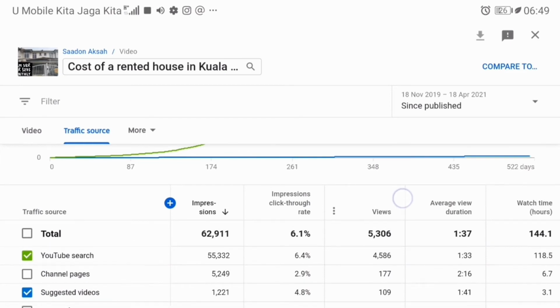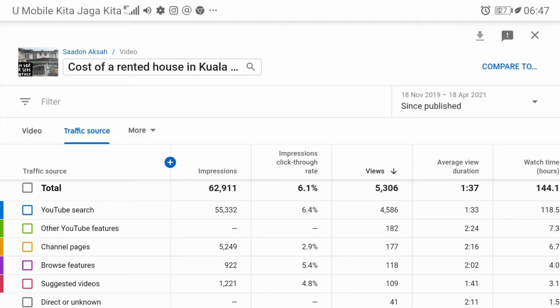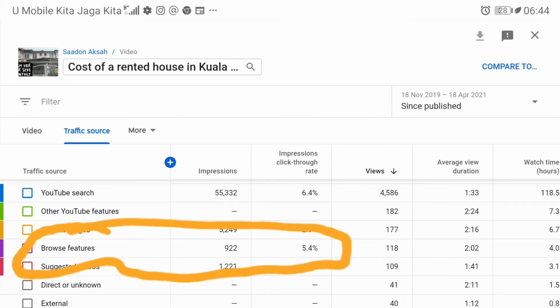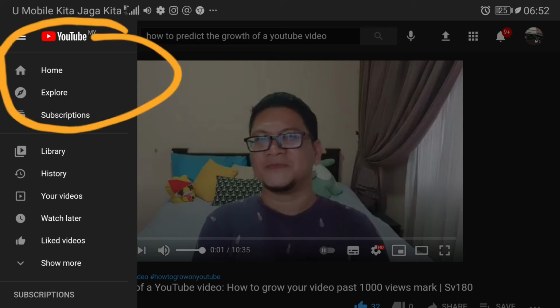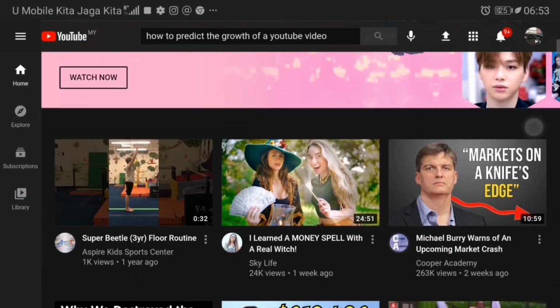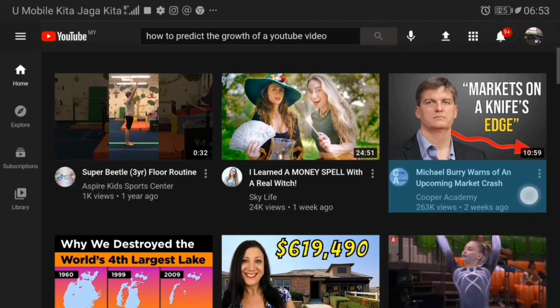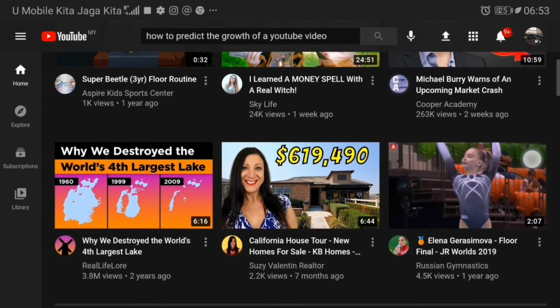the video out. Also, if we go back to the traffic source type for the video, we can also see the CTR for browse feature, and this is at 5.5% for this video. The browse refers to mostly when a user is on their home feed, like my home feed I'm currently scrolling here, and that they are browsing to see any video that they would be interested in watching.